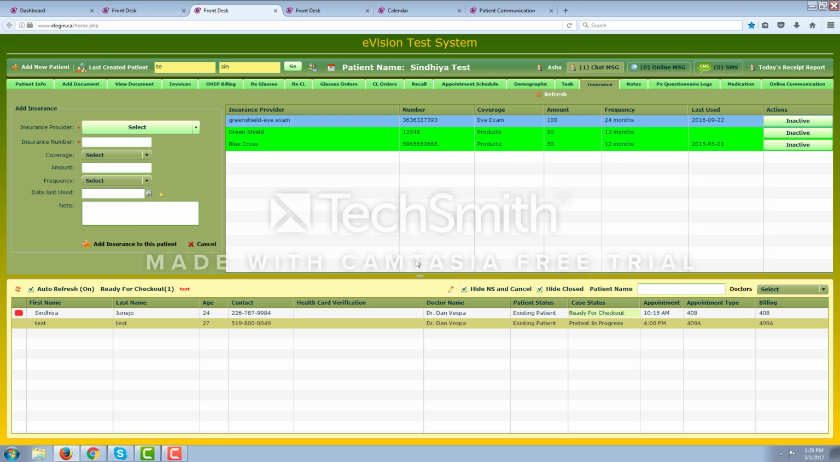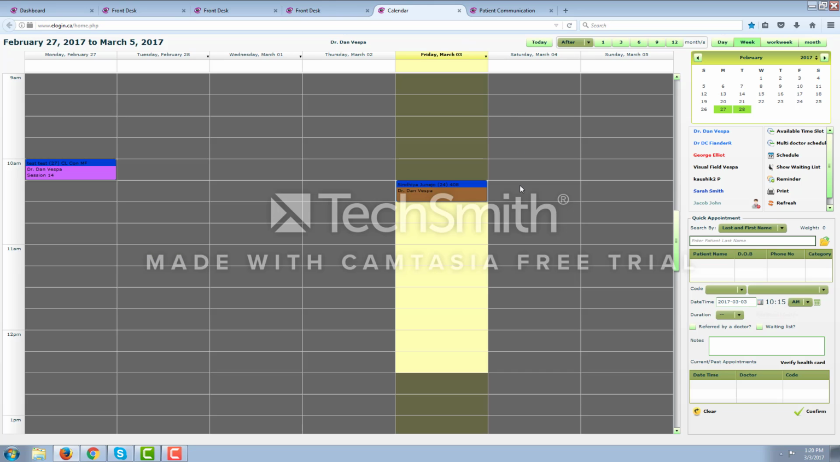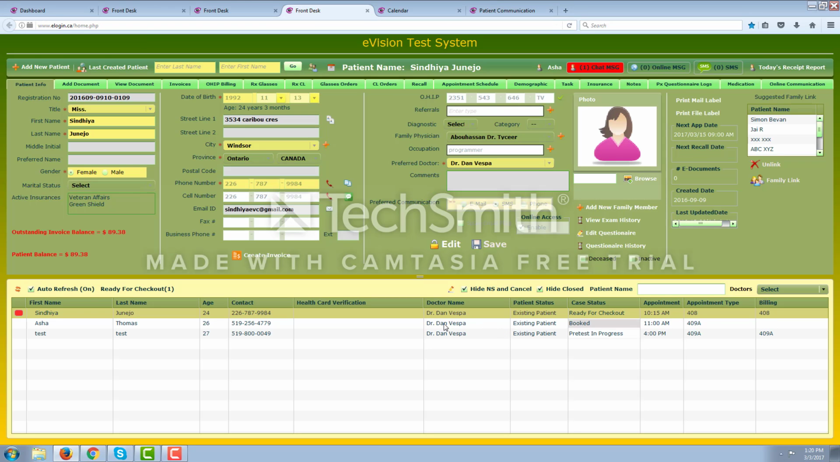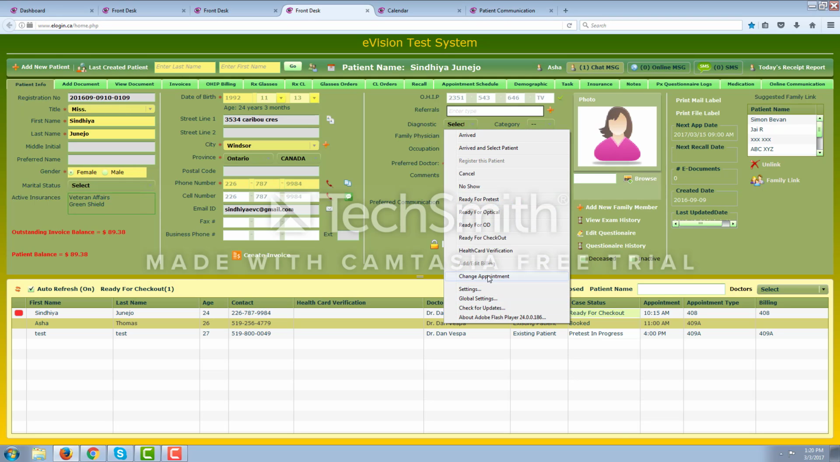Now, before a patient arrives, you would have an option of changing the appointment. So let me go ahead to the calendar, and I'm going to book a patient on the calendar. Let's say myself. And then before I come to the clinic for the appointment, you would have the option of choosing my name, right clicking, and then you have an option called change appointments. In case somebody can't make it or something of that sort, you can always hit the change appointment. That is only before you set the patient as arrived.